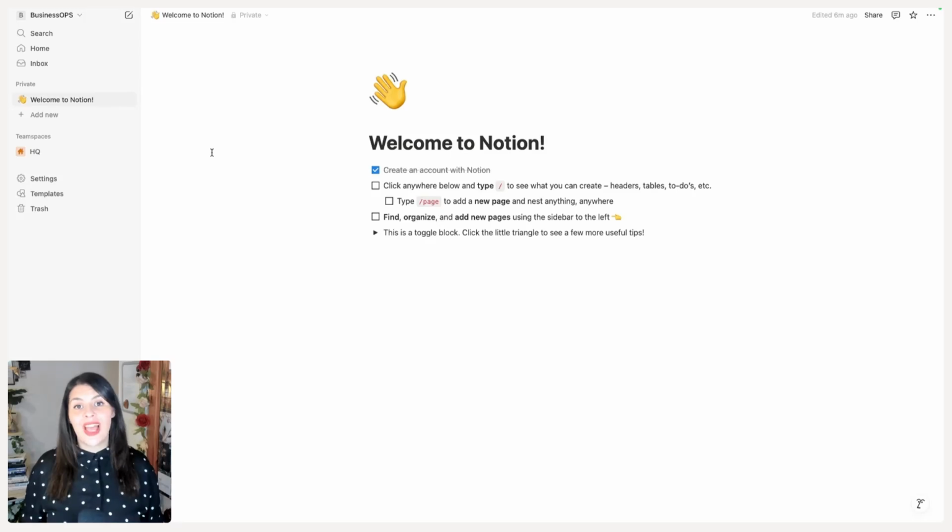Notion, your navigation appears on the left and your content appears on the right. Once you understand how this sidebar works, navigating your workspace becomes a lot easier. So let's go ahead and explore it.